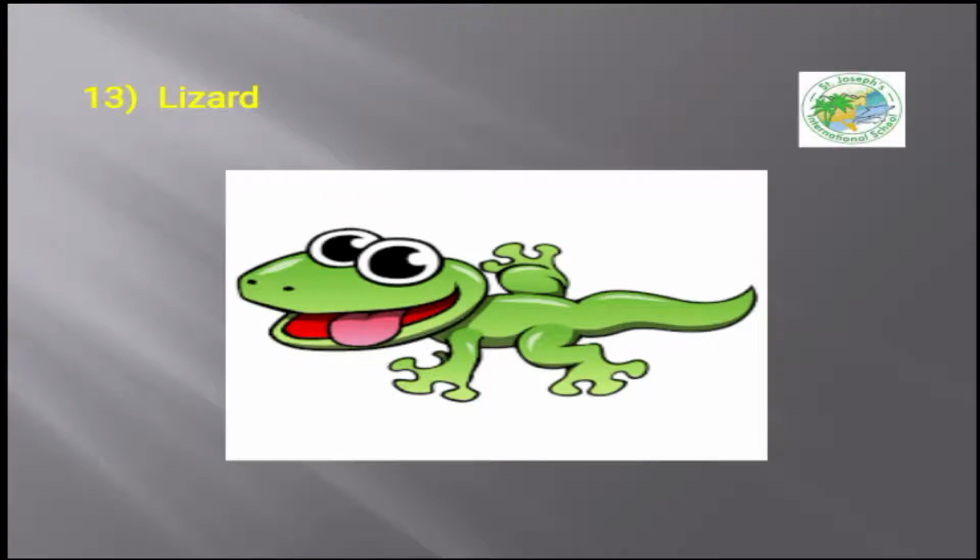Lizard. Lizard has the ability to change its color. For example, if it stands on a green leaf or on a tree, its color turns to green. And if it stands on land or sand, its color changes to brown or yellow. So it has the ability to change its color. This is the animal lizard.